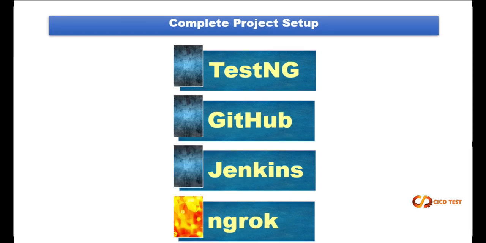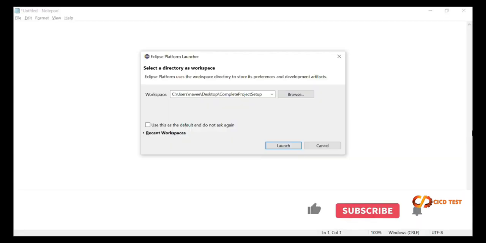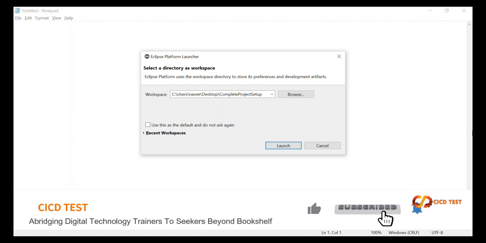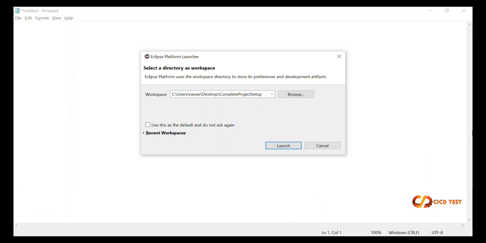Now, once we are done with the complete setup, we will then integrate ngrok API authentication with Jenkins, and the project build process will be automated to run our project in Jenkins with every push of our code which we'll be making to GitHub. So now, without wasting any further time, let's just simply create a new project in our Eclipse editor.